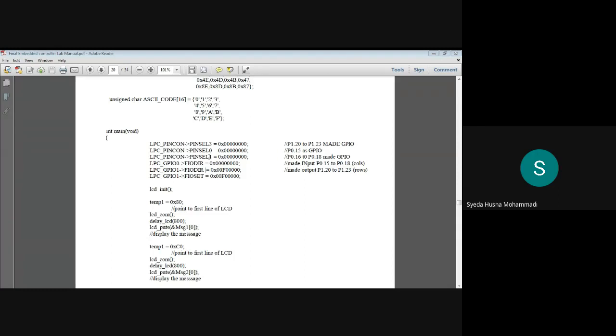And you are going to set your columns in the direction of input. So that's why every value will become 0 there. Every value means those specific pin values. Pin numbers 15 to 18 are going to become 0. So rows we are going to set in the direction of output. I have already shown you how we got the value as F over there. Columns in the direction of input, rows in the direction of output.